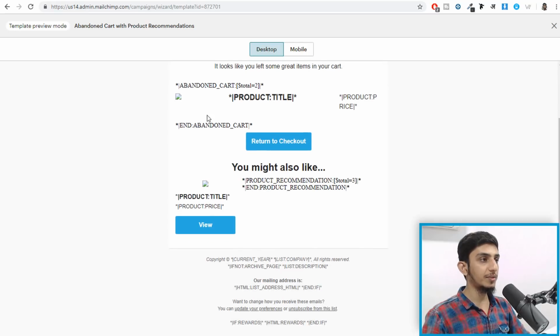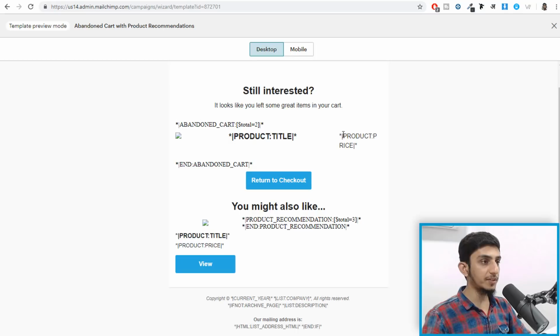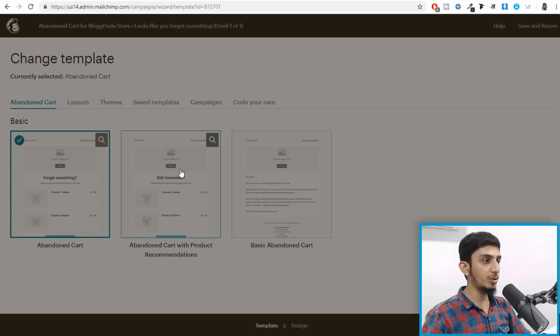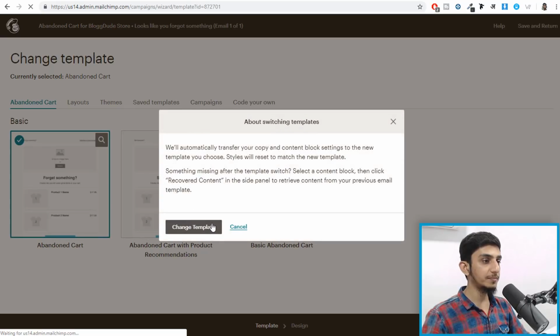As you can see, this is how it will look. It will show you the image of the item which is abandoned, the price, and they will have this call to action, return to checkout. They can click on return to checkout and complete the checkout on the website. So this is very useful. Whatever design you want to use, select that and click on change template.